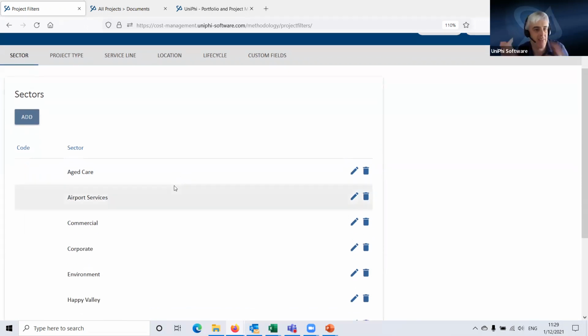So, if you set these up and then someone comes along and says, no, we're not calling that commercial anymore, we're calling it something else, aged care, we're now calling aged and residential care, whatever it might be. You can just change it in here. All the projects that are associated with that will remain associated with that. And you can then just re-tag them if necessary.